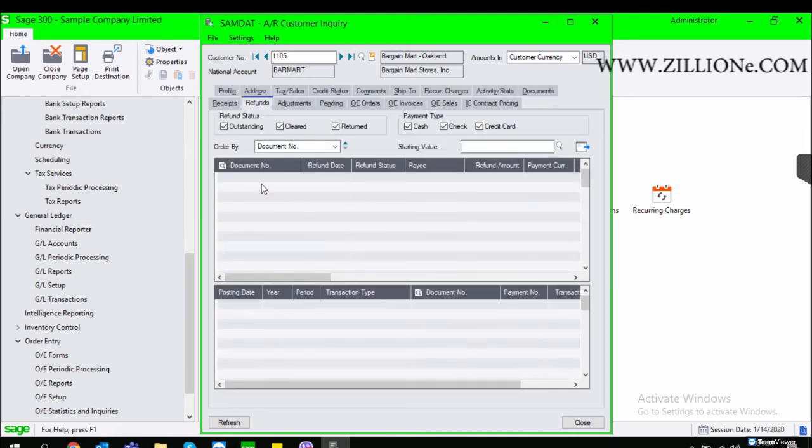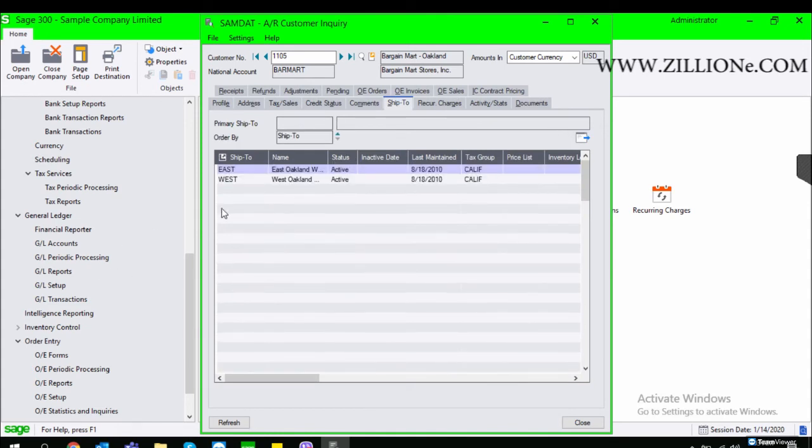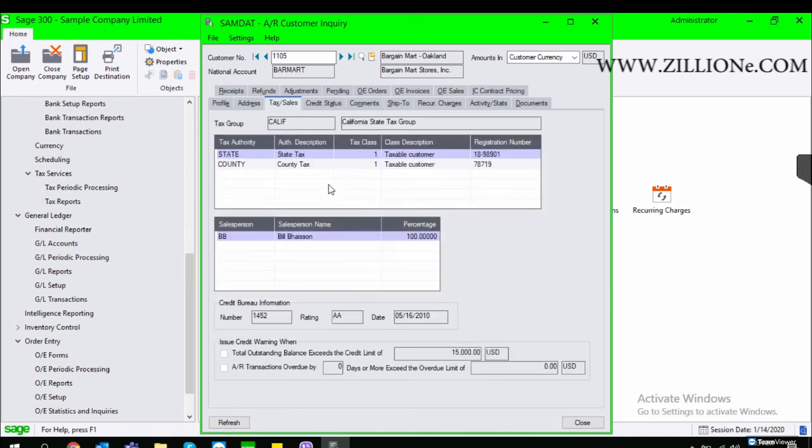Refunds tab. The refunds tab displays the list of all refunds that you have posted for a customer, including information about the documents that were refunded. You can't see any here for this customer. Ship to tab. This tab displays all the ship to locations that have been set up for the customer. Tax and sales tab. This tab displays information about the customer's tax status and sales.